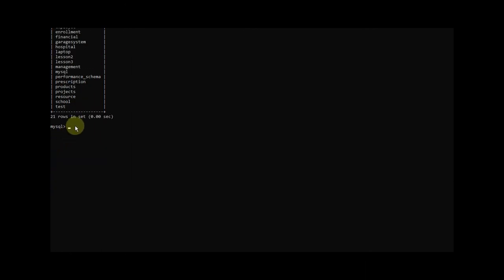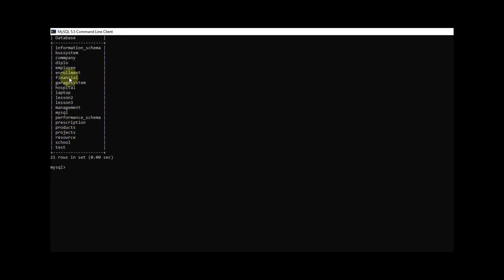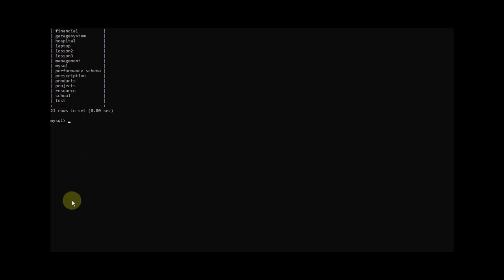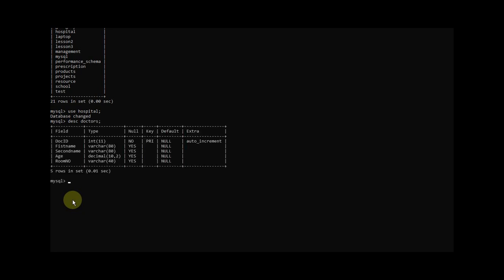So data manipulation language includes insert, select, update, and delete. We want to insert records in our table. So let's go back to the database that we created, which is hospital, and insert records. So we say use the database that you want, then let's say describe doc. So you want to insert records here.